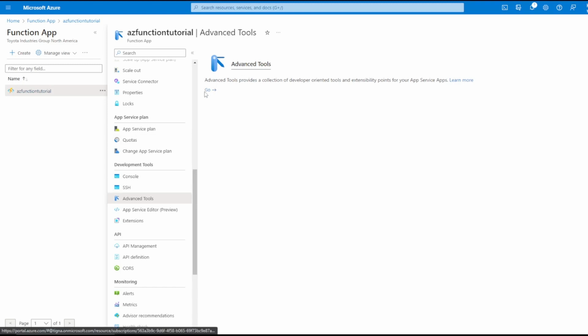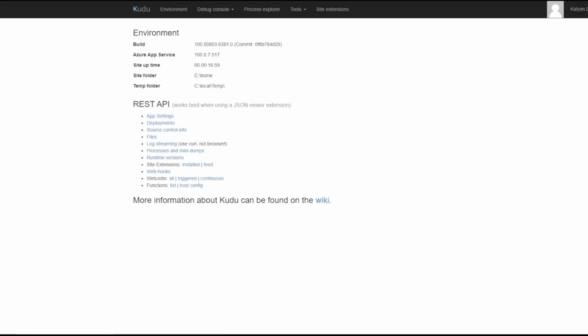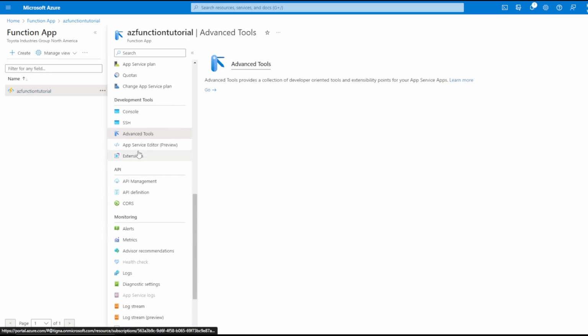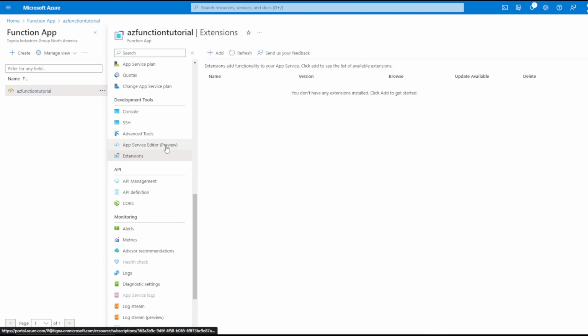Now, if you click here, it will go to Kudu service. So here you can see, very similar to console, you can go to the files. You can see all the files that are there. Now going back, there are some other services that are in preview.